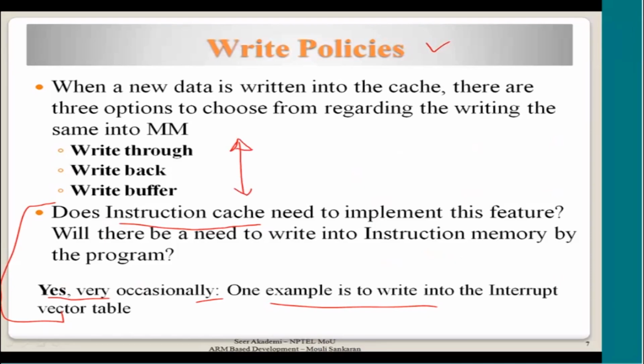Please remember the policies that we decide for a cache may not be the same. In the same processor, I may have an instruction cache and a data cache. I may have a policy saying there is no write policy, or for the instruction cache I may use a write through policy, and for the data cache a write back policy. So we can decide different policies. I may have a block size of 32 bytes here, and a block size of 64 bytes in the data cache.